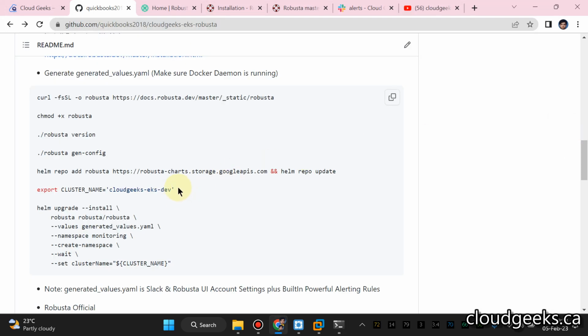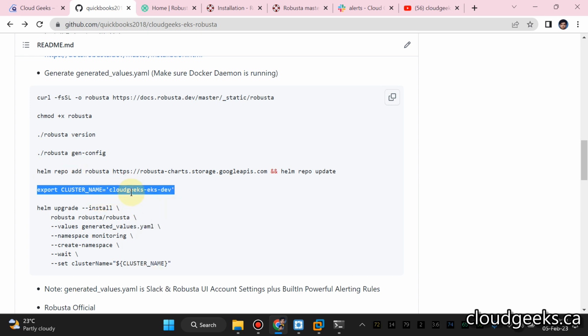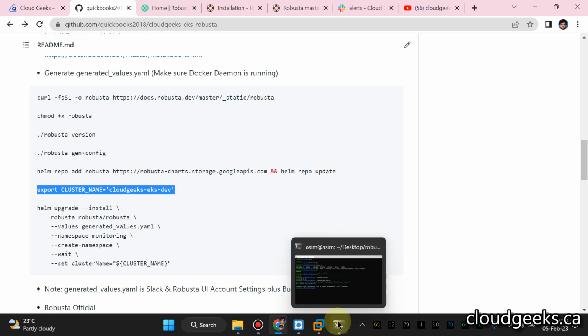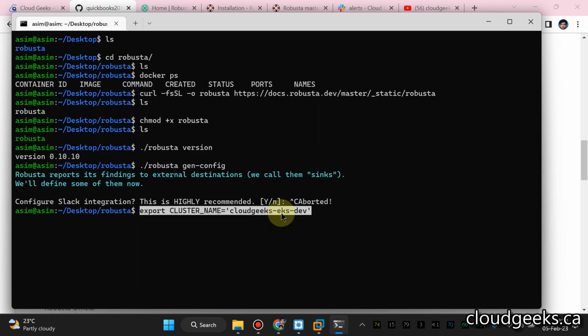I just want to export the name of my cluster, right? This cluster name is going to be available in that particular file, which is going to be automatically created after we answer all the questions, the generated_values.yml file. So let me simply export this. You can do without exporting the cluster name, it's going to ask, but I'm going to export it to make sure that this is the cluster which I'm going to set up, right?